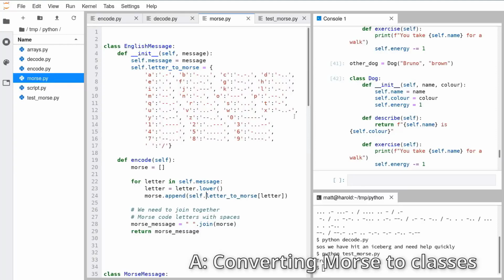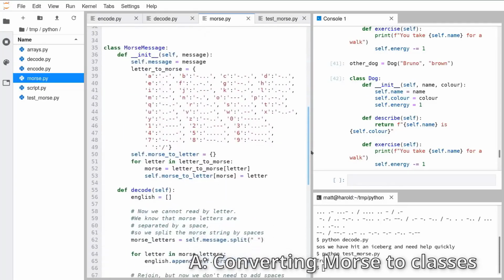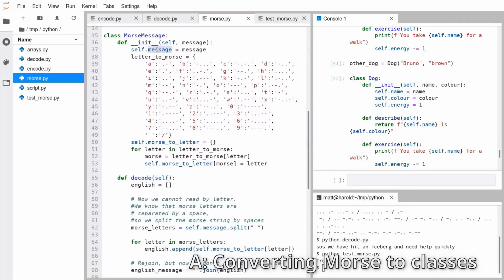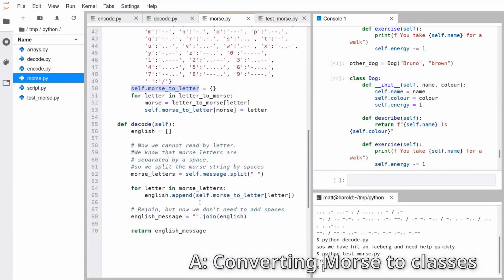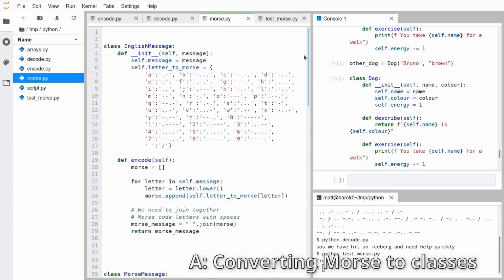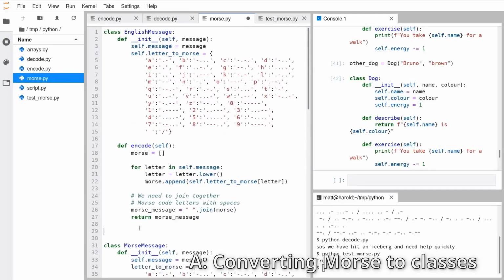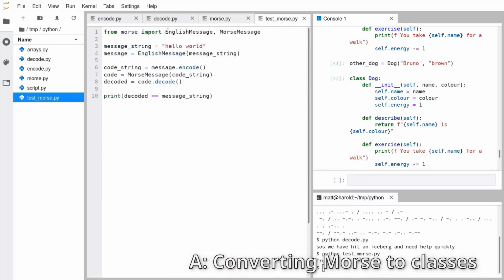So I'm going to save that file. I did, when you weren't looking, make the same change to the Morse message class, which has got a self.message, a self.morse to letter attribute, and then the same decode function, which had the same stuff done to it. That means that we can come over to our test Morse file, which imports English message and Morse message.